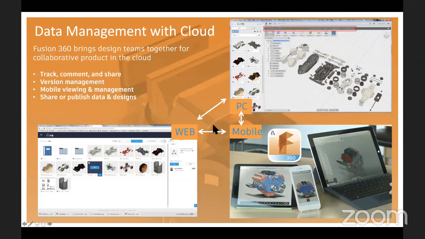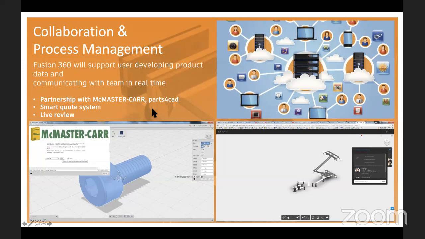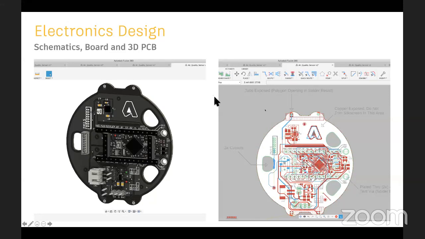At the same time, we also want to be a part of the larger ecosystem where we can import the existing tool libraries from MechMasterCAD or Parts for CAD or something like that. Not just that, if we want to make electronics, PCBs, schematic, and board files, that's also there in the same tool. So it opens new horizons and collaboration opportunities for electronic engineers and product designers and engineers.